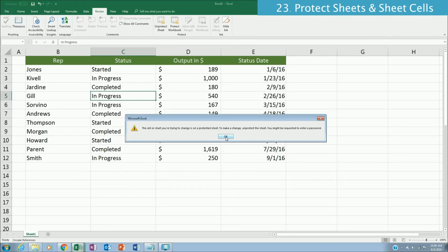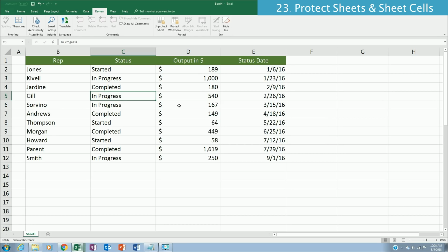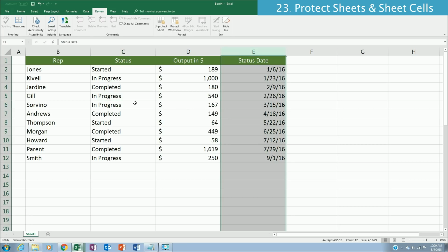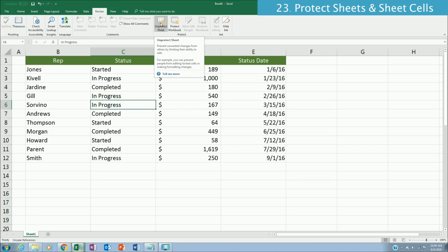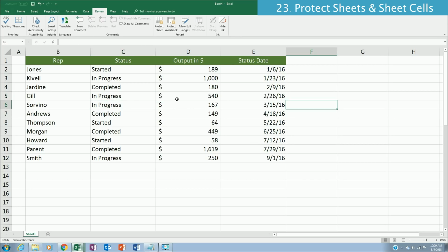Just click on OK. However, there are some situations where you want to lock some of the cells and keep the other cells unlocked. In this example, I want to unlock status and status date so that I can put the progress for each of these representatives and the status date as well. So now go back to Unprotect Sheet, and now everything is unprotected.